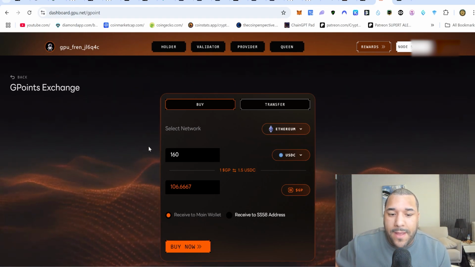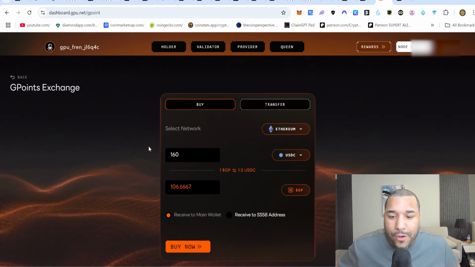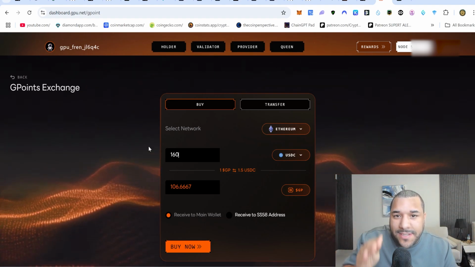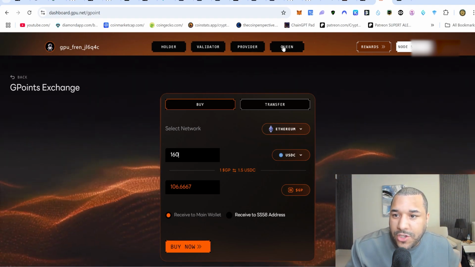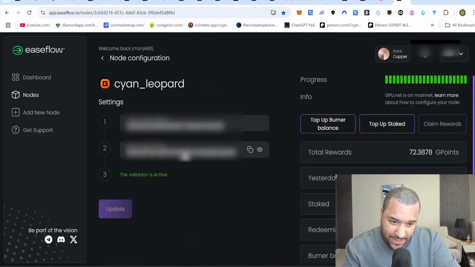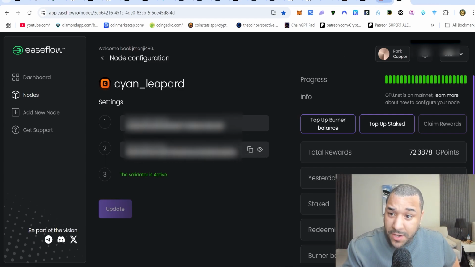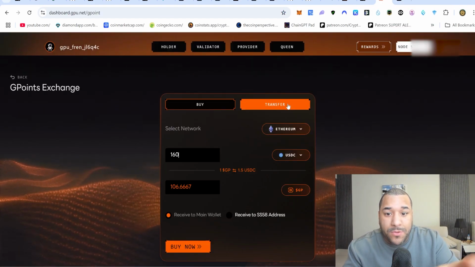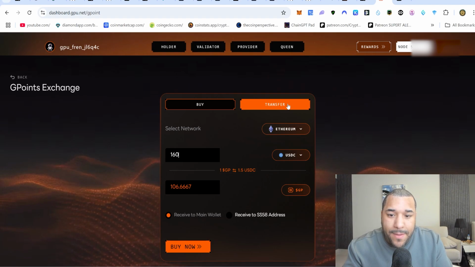You buy $160 worth of G points, and then once you purchase them, you need to send it over to your address here so you can stake them. How do you do it? Well, this is the part where they use your burner address. They want your burner address, so you're going to copy the burner address. You're going to come back over here, and then once you've purchased them over here, you'll see them over here in your normal wallet, MetaMask wallet.